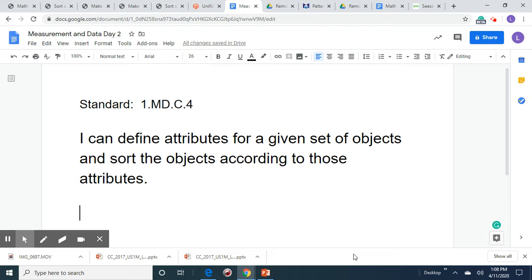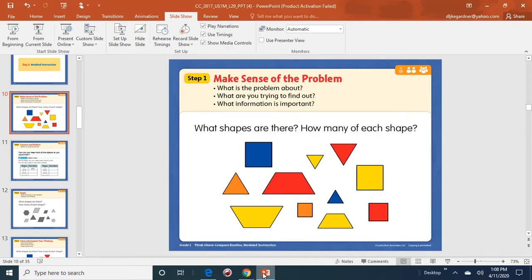Today, our learning objective is that I can define attributes for a given set of objects and sort the objects according to those attributes. Okay, so when we're doing math, one really important step is to make sense of the problem. Some questions we can ask is, what is the problem about? What are you trying to find out? And what information is important?